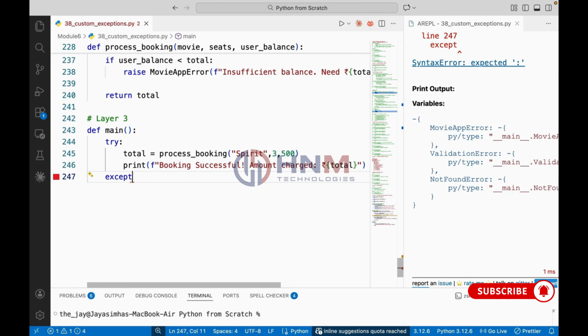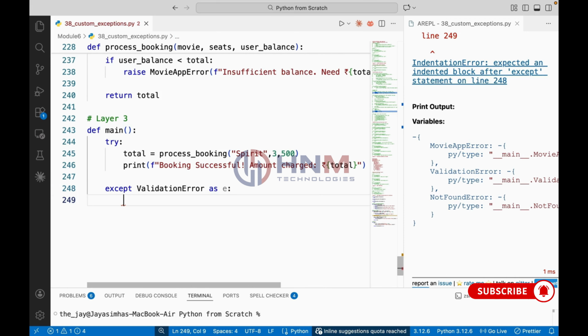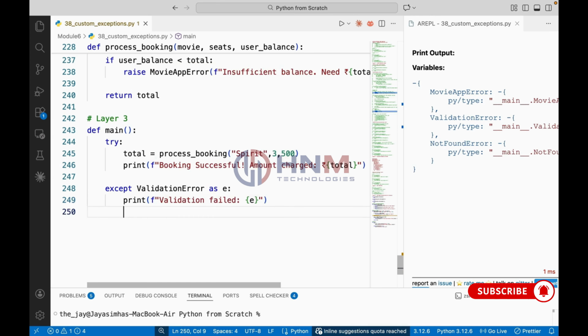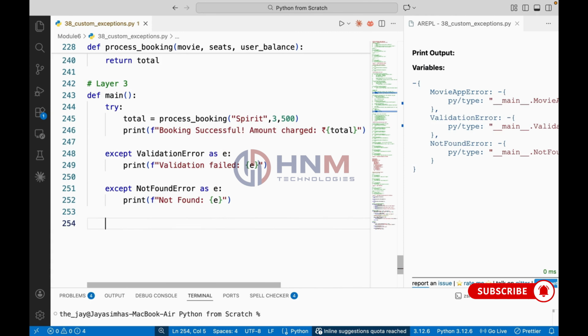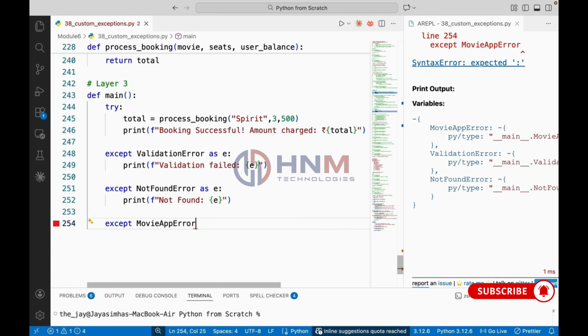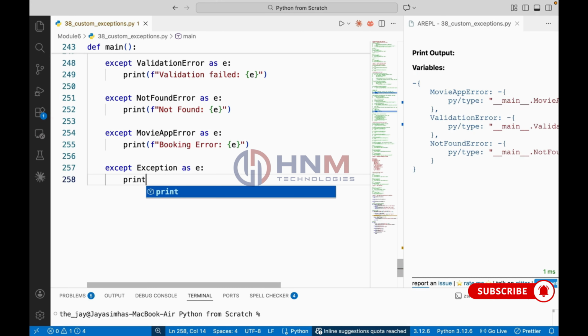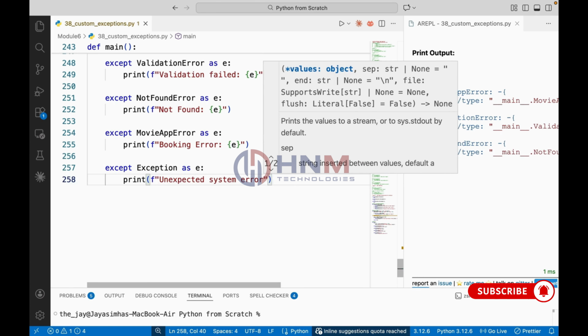I accept the first validation error as e. If it is a validation error, print validation failed. Then I accept another one, not found error, and print not found error. I also expect movie app error, all the errors we already initiated here. Finally, I'm using one broad exception, except Exception. I don't know which type of error it is, so that's why I'm printing unexpected error.